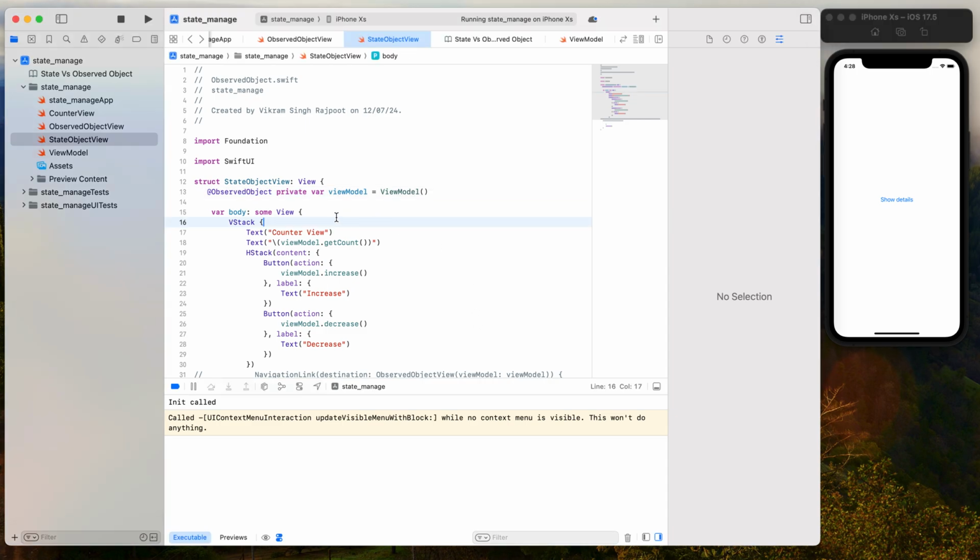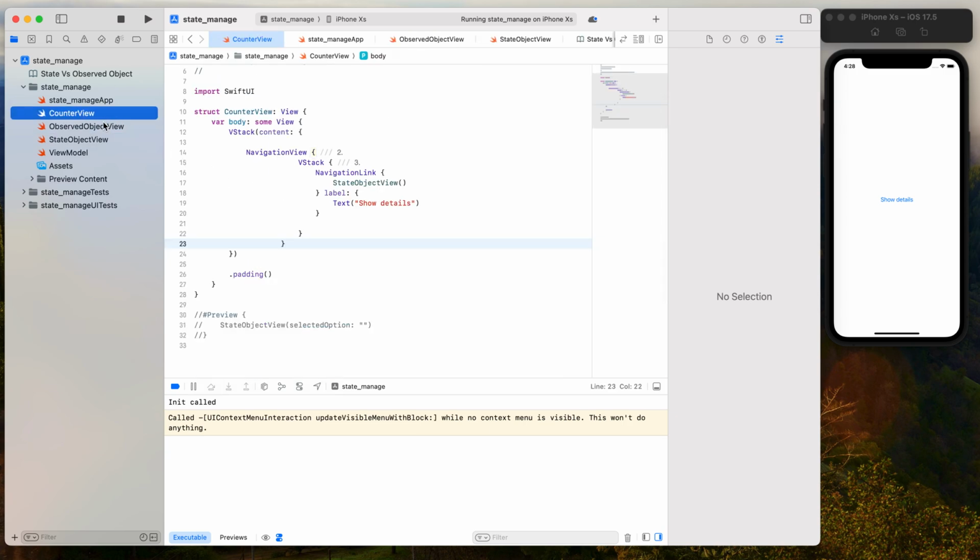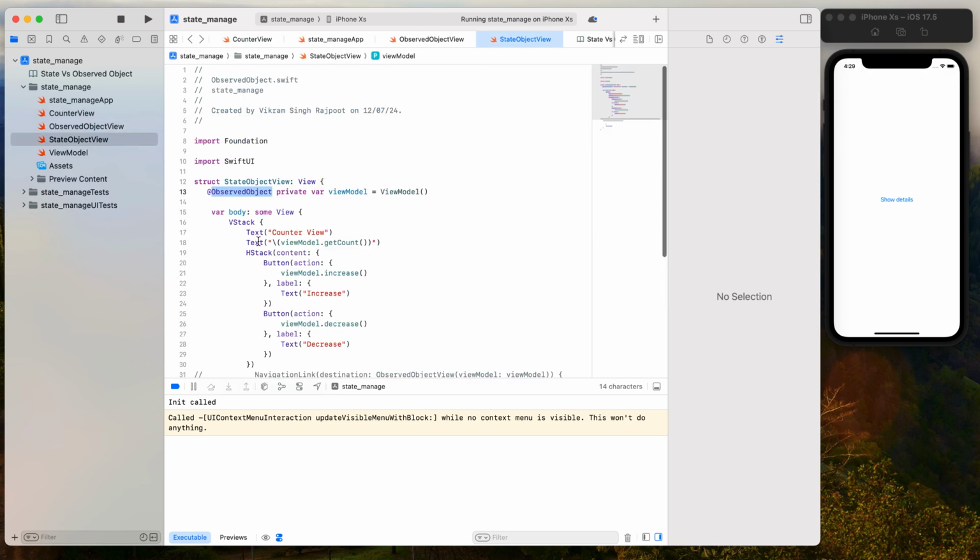So whenever we want to utilize this object, it should be a child object of the StateObject. It should not be directly allocated, or directly created as an instance of any ObservableObject. So that is the basic difference you can see here.